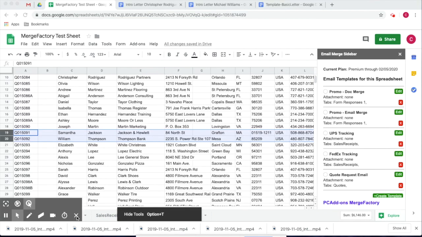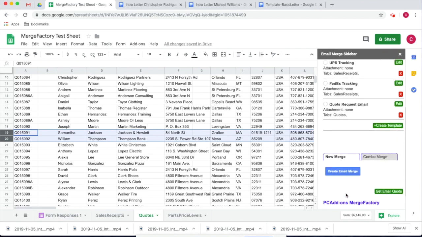One other option is the combo merge. It's a premium feature that offers a drop-down list of your doc templates for this spreadsheet. So you can select one of your document templates for this spreadsheet, select the email template that works with that, and then select the rows that you want to merge in, and then click on the Create Combo Merge. Both the document and email templates will need to be created for the same grid or tab.